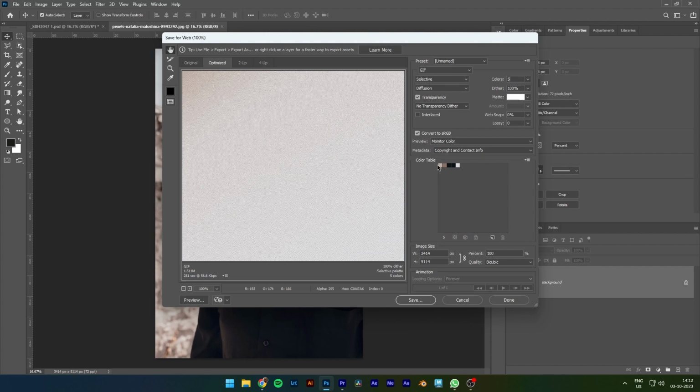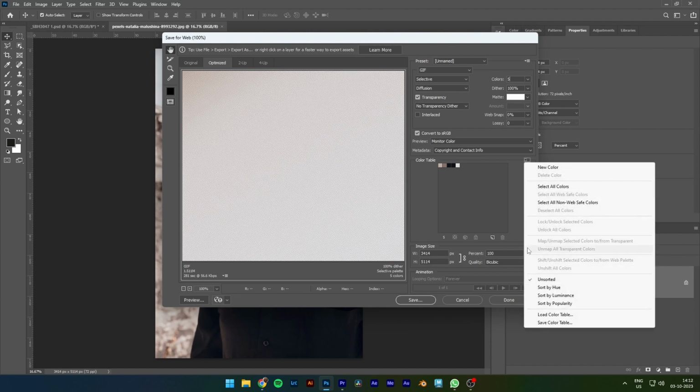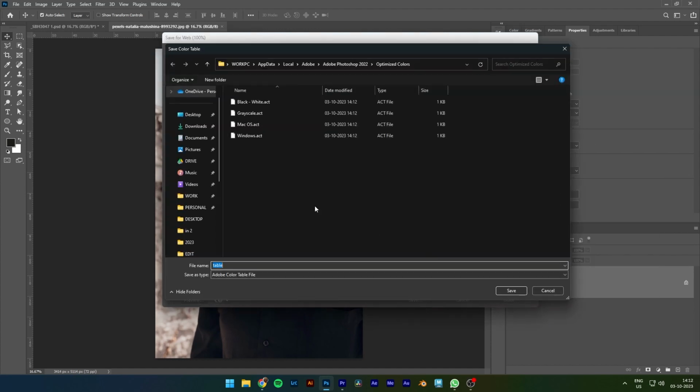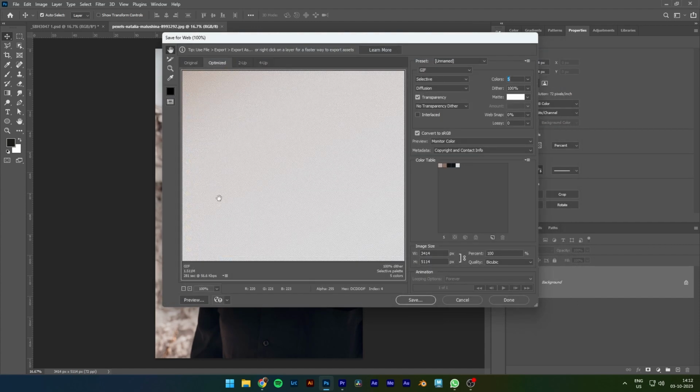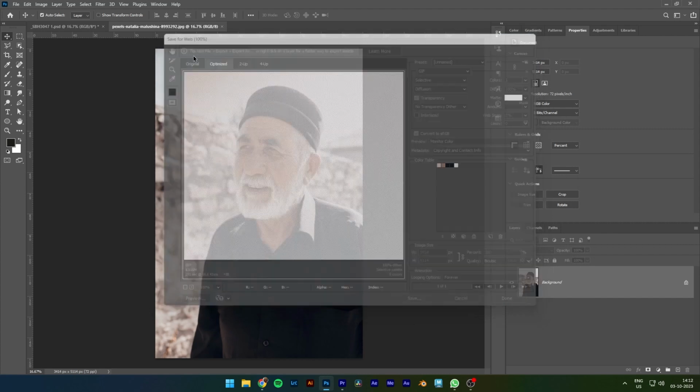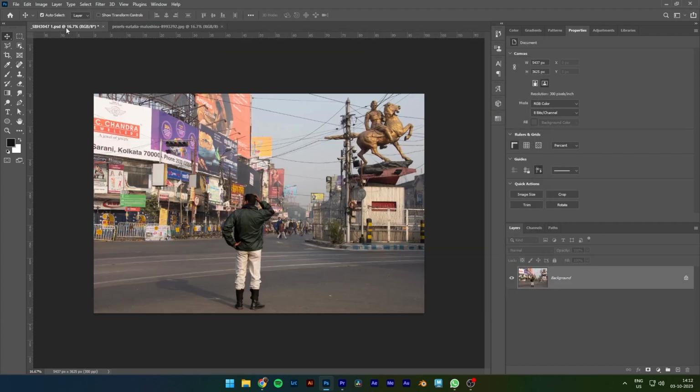With this, you get the color table over here. You hit this and you say save color table. Go to a folder that you have created. We have already. So let's do it. Color 2. Let's save it like that. This is an Adobe color table file or ACT file. Okay, so save. We are pretty much done with this. Hit cancel. Go to your image.